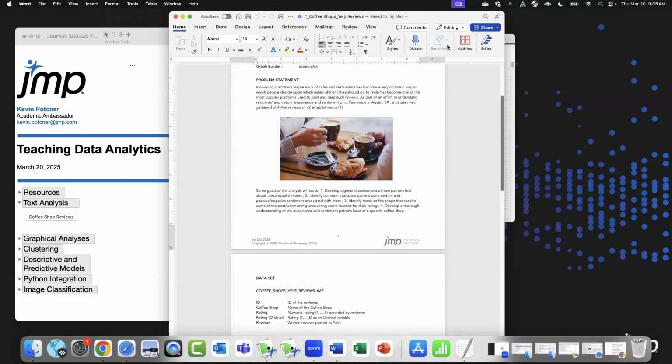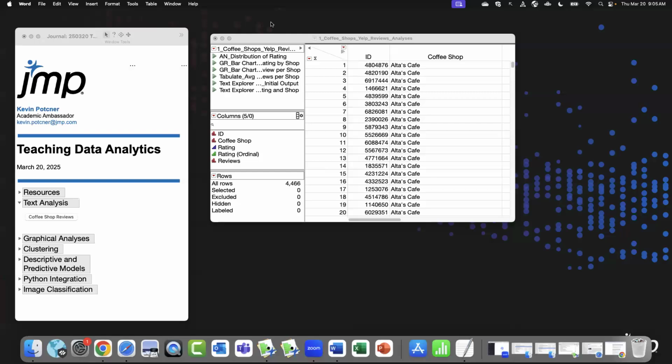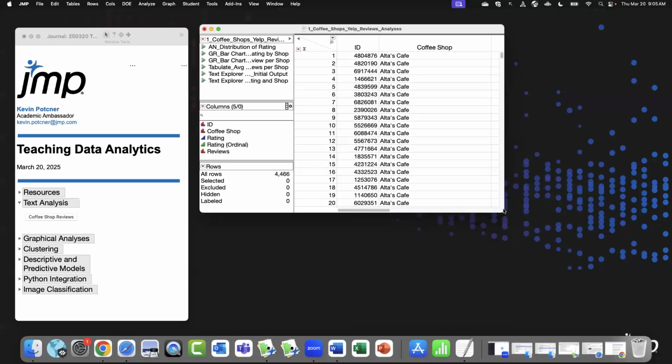And so I really encourage you to incorporate these in class, because it really gives a path of how to analyze the data. And I'll close this because I won't need this going forward here. Okay, so here's the data set.